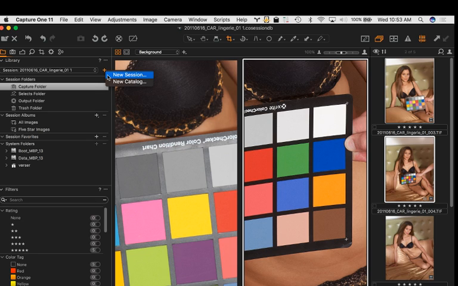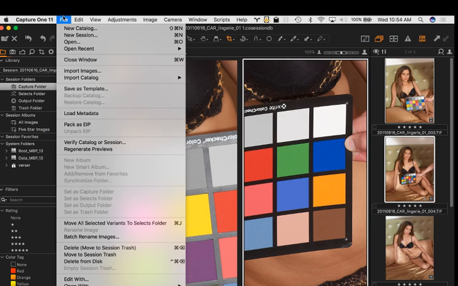Okay. You already know how I feel about user interface design. Why the heck does Phase One have this little drop-down menu with New Session on top and New Catalog on the bottom, but in the File menu, it's exactly the opposite? Somebody should be spanked really hard for that. Sorry. But how stupid can you be?